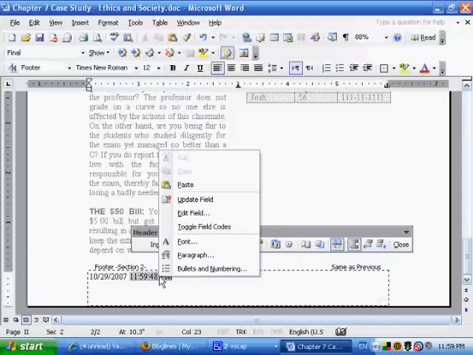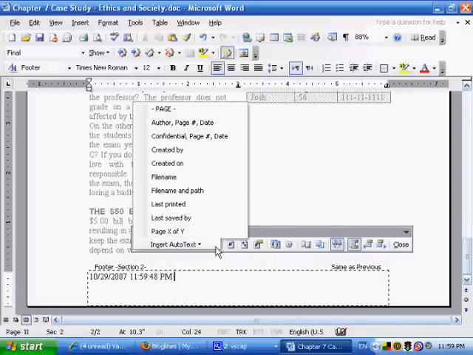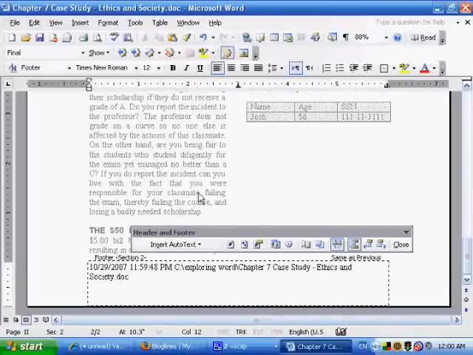And we can also, I'll press space, and we want to insert some auto text. Namely, I would like to insert the file name and path. And then it's going to automatically pick it up. If I save it as a different name, it'll change that name. But that's what we want. I actually wanted to save it as Chapter 7 Case Study Ethics and Society Solution. So we'll see if it changes it when we save it.